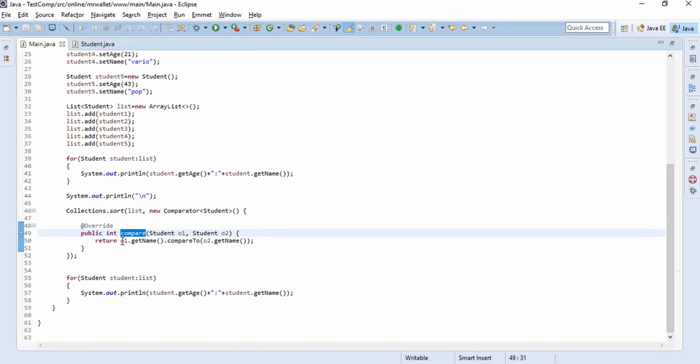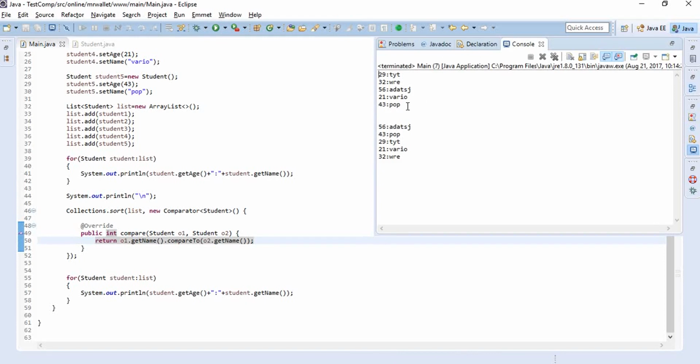And I'm overriding it with this implementation or this algorithm. So if I run this now, you'll see the data has been sorted according to the name. And now it is A before, then P, then T, then V, and then W. So this is the purpose of the comparator.